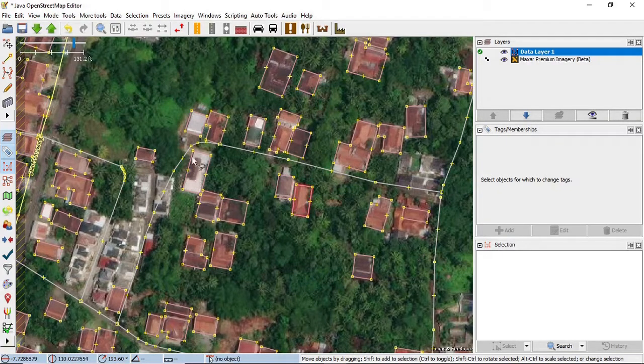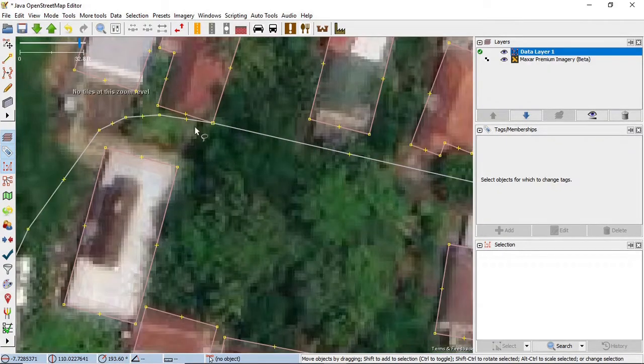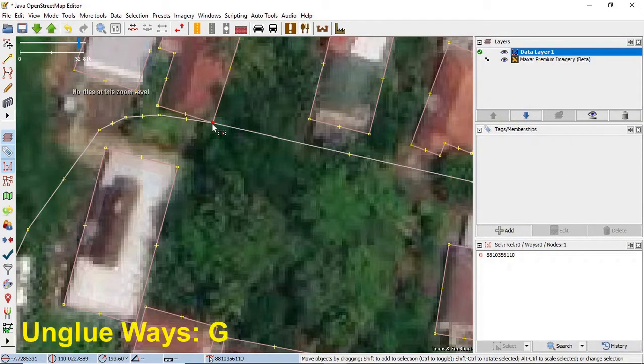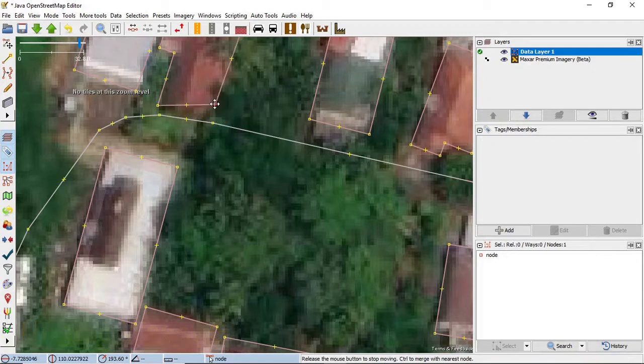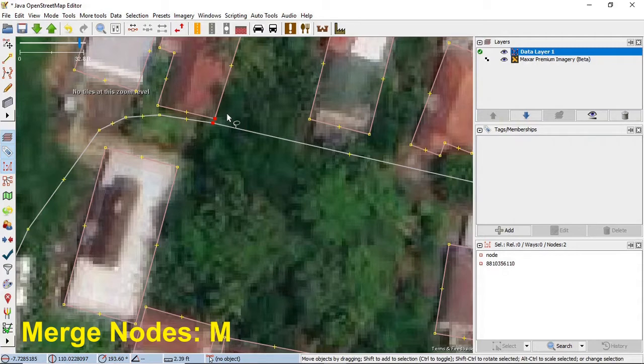To disconnect two nodes that are joined together, you just select it and press the G key, as in unglue. Now they are separated. If you want to merge two nodes together, then you just select them both and then press the M key, as in merge.